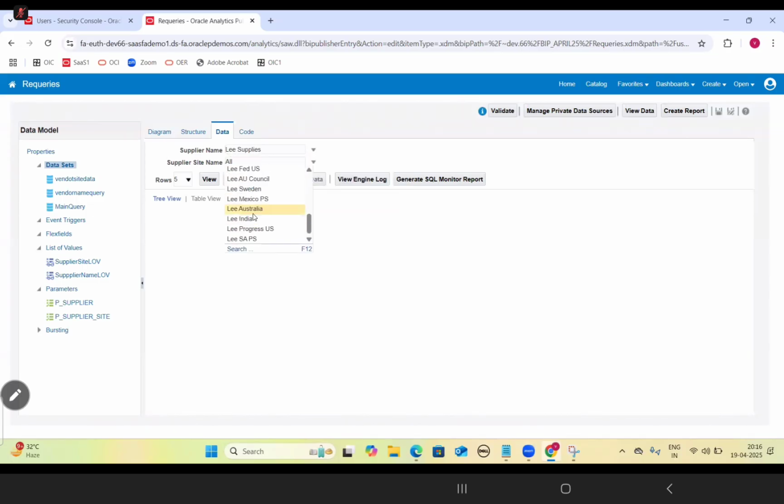So it is coming, right? Lee related data is coming, right? Yeah. So Lee supplies, Lee related data will come. But if I select the EIP, this is still not refreshing, right? So the data is not refreshing the second time. First time it is coming, but second time the data is not refreshing.